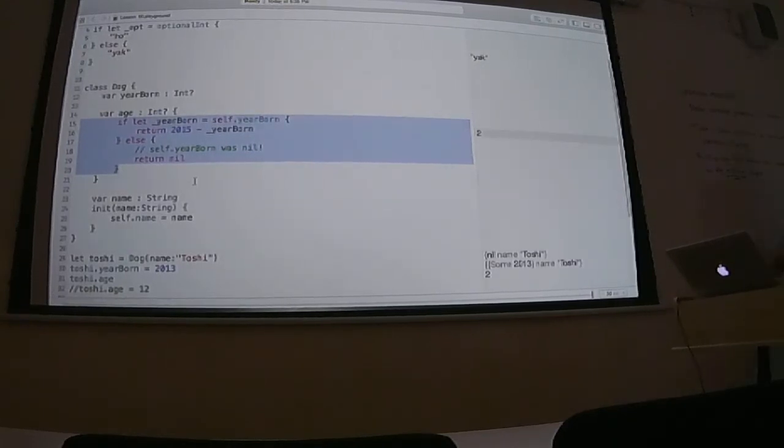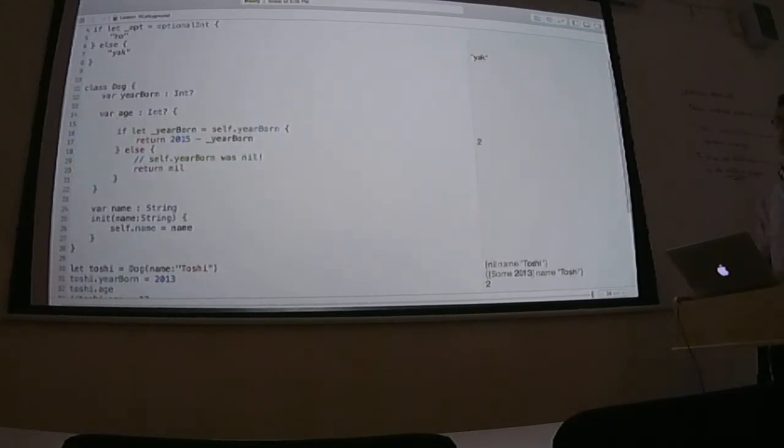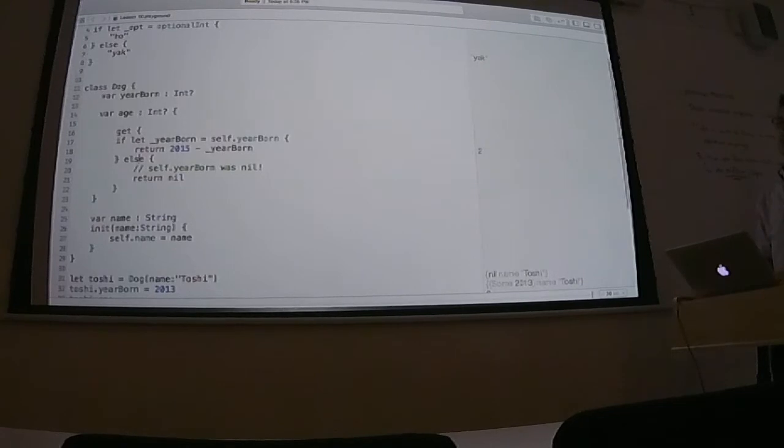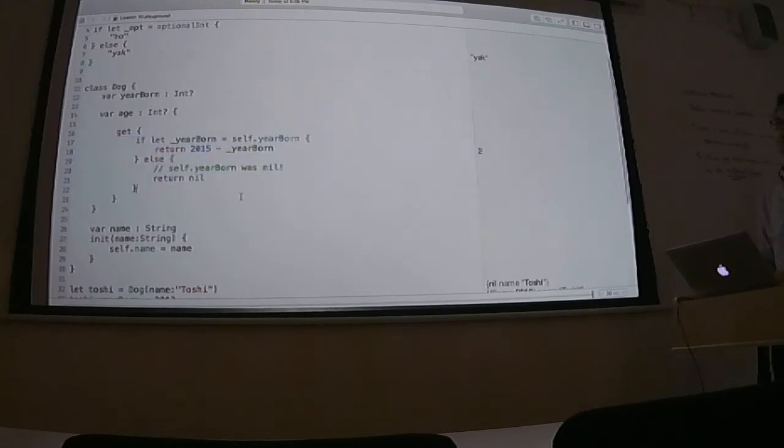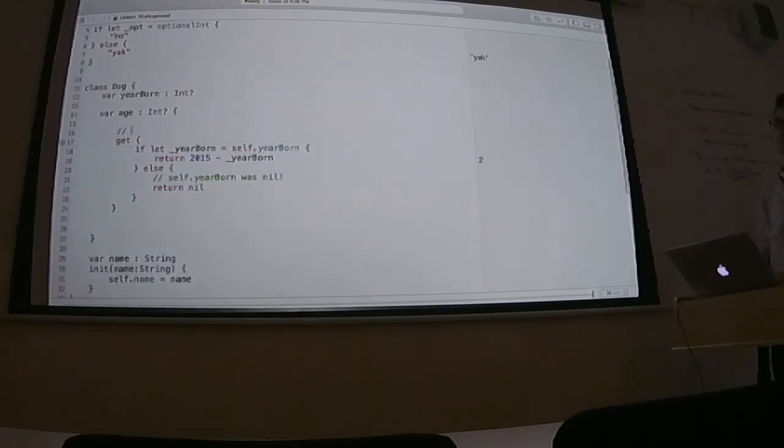So all I'm going to do is wrap them in something else. And there's going to be a lot of braces. So inside these outer braces for my computed property, I can wrap this with a block that's offset by the keyword get. This clause is called the getter.